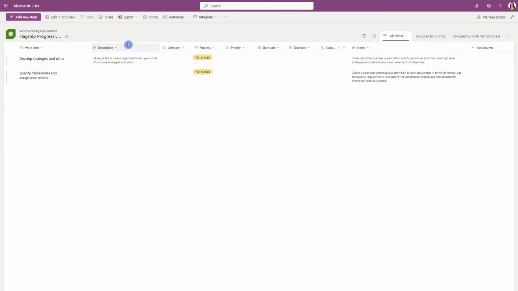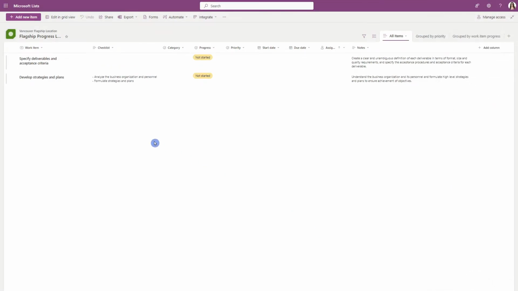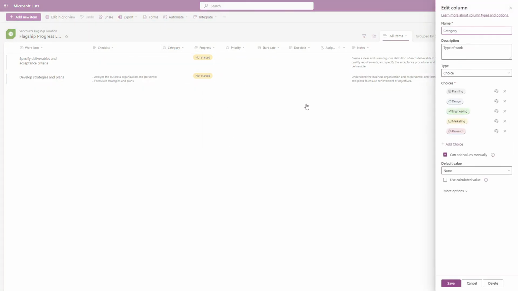Starting off with this description column, the content that I've added here pertains to those mini checklist task items. So let's go ahead and rename this column checklist so that we can make them apples to apples. Next, this category column is comparable to the buckets that were in the other list. So let's go ahead and rename this buckets, and we will go ahead and rename each of these as well.